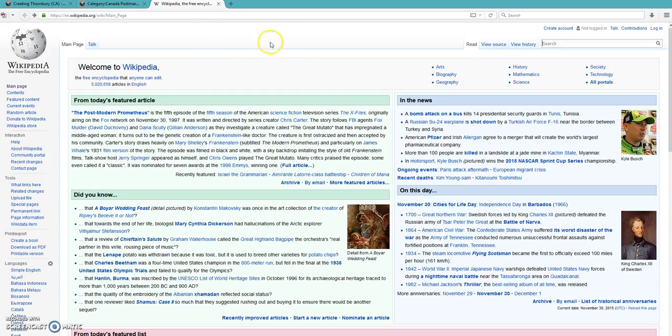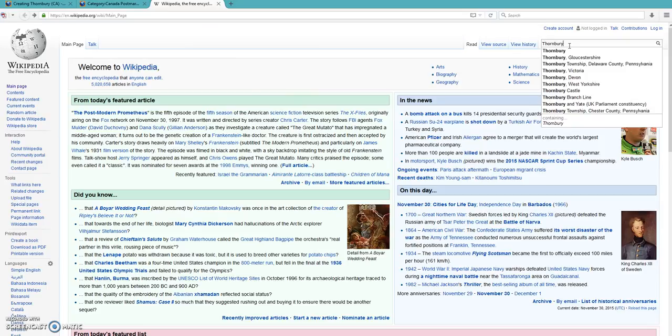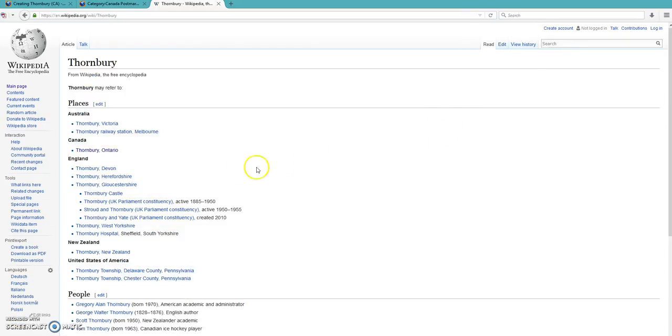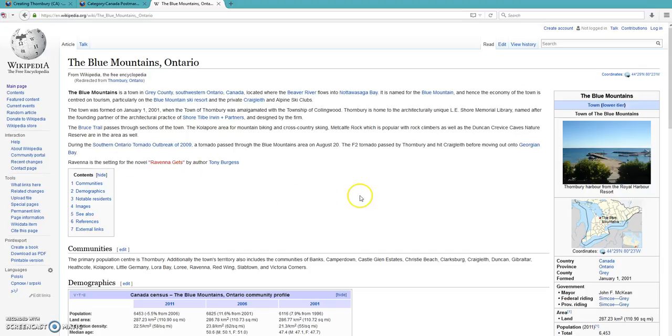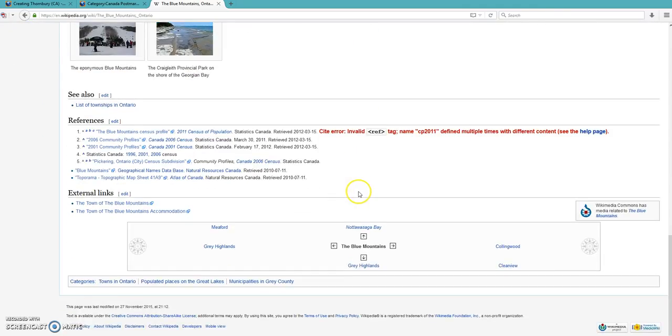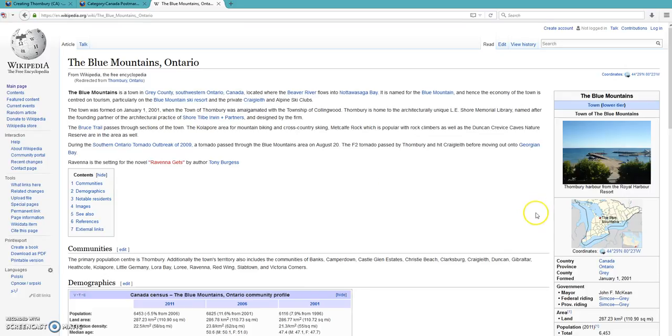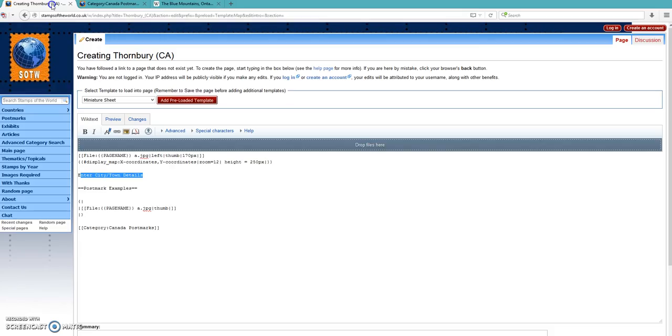So if you go to Wikipedia now and you type in Thornbury and do a search there, you'll see there's Thornbury in Canada. Once you click on here, you'll see the information. You don't need all the information, but what we're looking for is the coordinates on the right hand side here. So we will copy that, go back to our template page and change the coordinates.